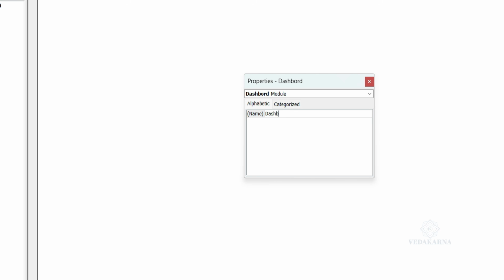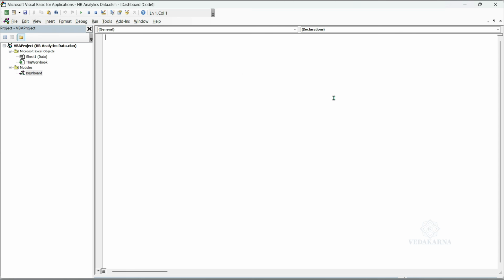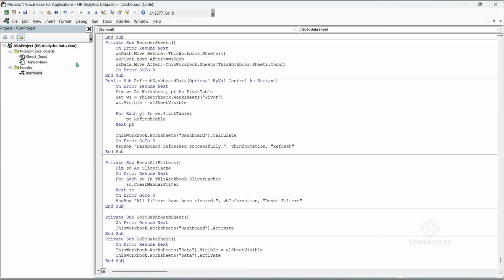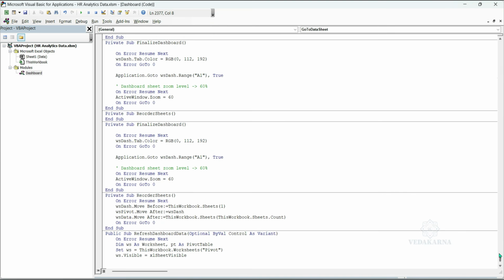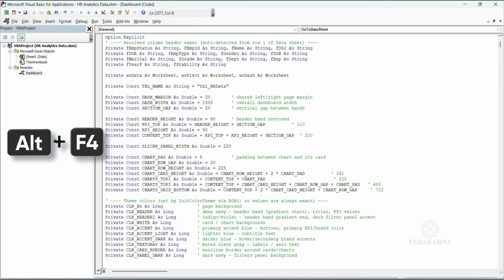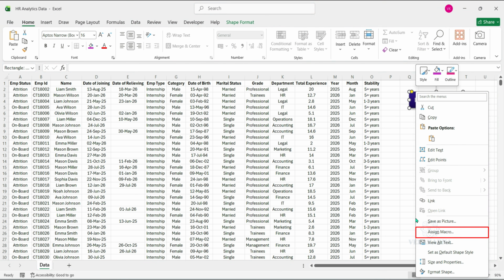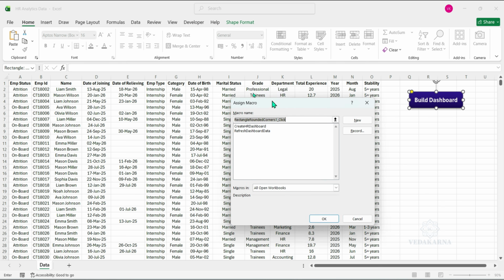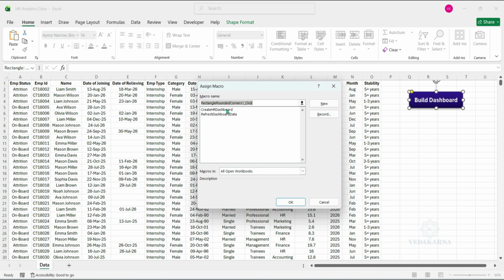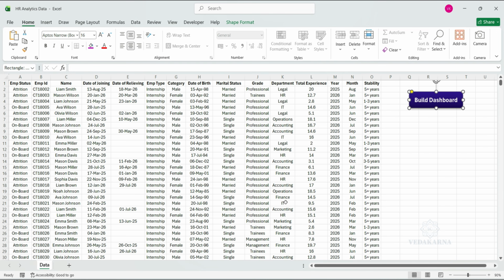Rename the module to Dashboard. Paste the VBA code into the module. Once you've pasted the code, press Alt plus F4 to close the VBA editor. Now right-click the button in Excel and select Assign Macro. You'll see two macros. Select Create HR Dashboard and click OK.